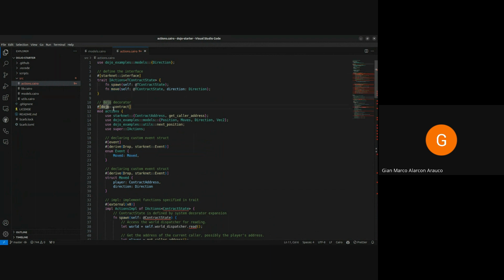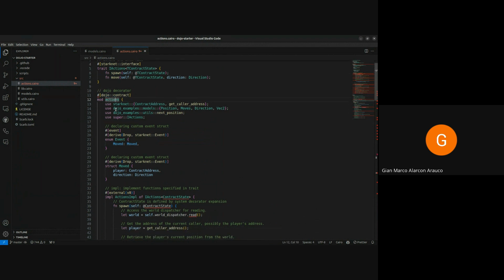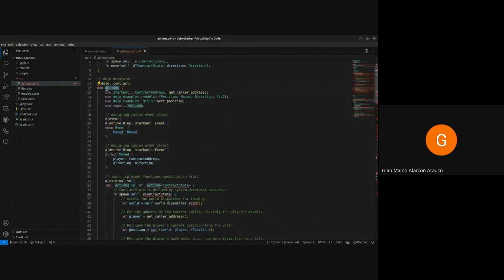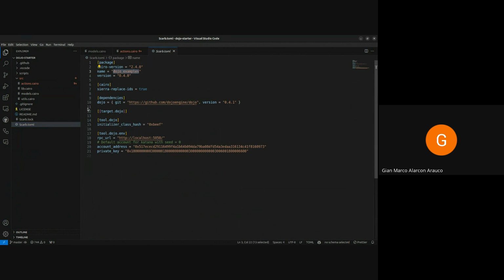After that, we're going to implement these interfaces, where inside we're going to define our smart contract. In this case, it's going to be a Dojo contract. We define our module actions. We import this from Starknet, fine, but we also import this from dojo_examples. Dojo examples is actually our project name.